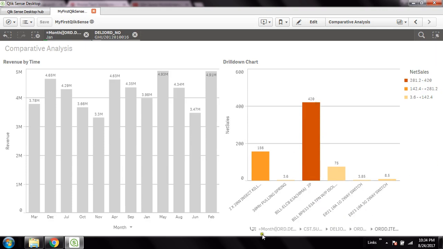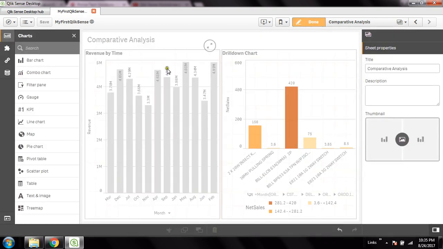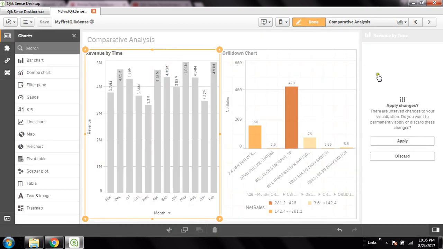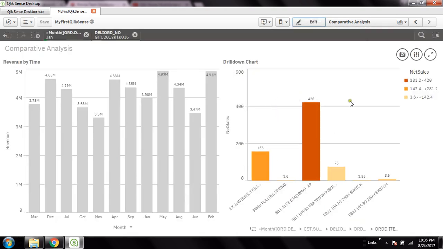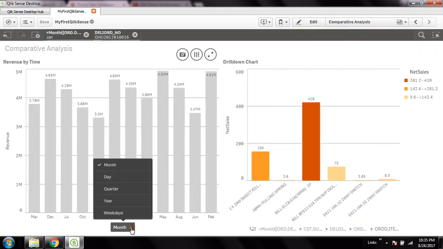So you see how the data is hierarchical here. First is month, second is customer, third is delivery order number, fourth is the unit, and fifth is a description. So the data is completely hierarchical. So likewise here in this case we have this particular chart which is showing drill down. I mean, this is a drill down chart and this is a cyclic group.